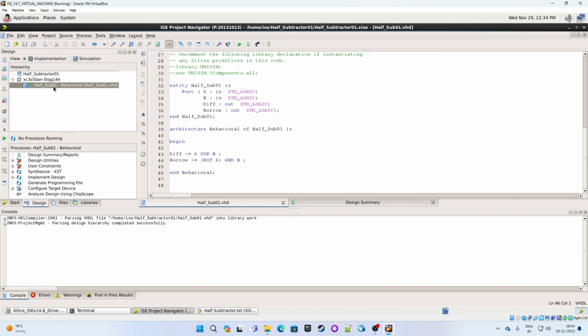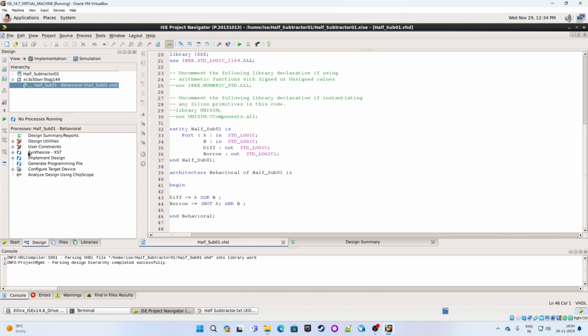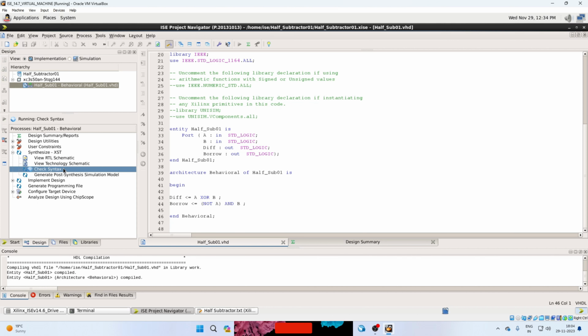This is our VHDL module named as half sub01. Select this. Adjust all the windows little. Next we will check syntax. So expand the synthesize tab and click on check syntax. So syntax is okay. Next we will do simulation.